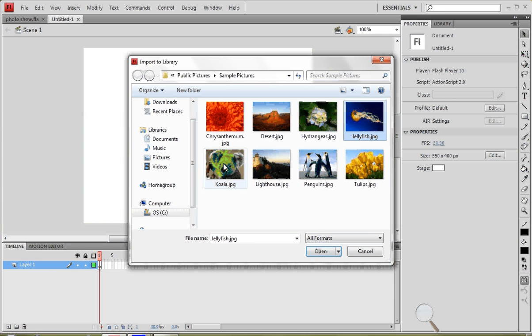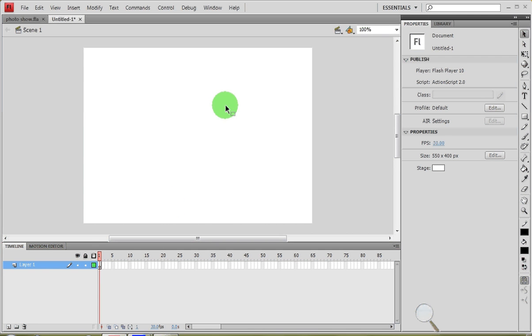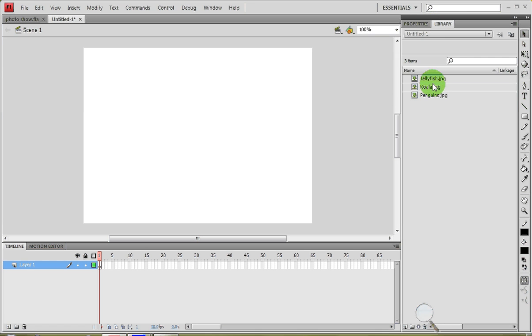I'm going to be working with my jellyfish. I'm going to hold Control to select multiple images. My koala, and again I hold Control and click on the 3rd image. That way I can select 3 things at once. I click Open, and nothing happened. Or did it? If we go to our library, you'll see we have 3 pictures all over here.